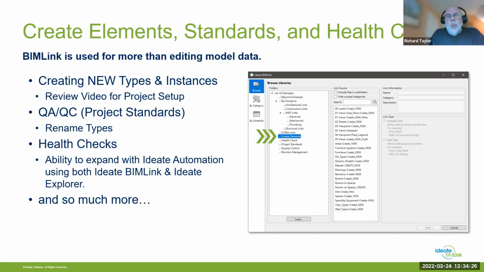Okay. Thank you, Richard. Well, Sash did 3 workflows, and we said that this is the top 6. So I wanted to also do 3 workflows here with Ideate BIMLink. He referenced multiple times creating new elements, new types and instances. So I'd like to do that, creating some new sheets with title blocks within Revit. And then our project standards is another folder that we have under the browse, with over 300 library links that we include. And so I'm going to show you some project standards.